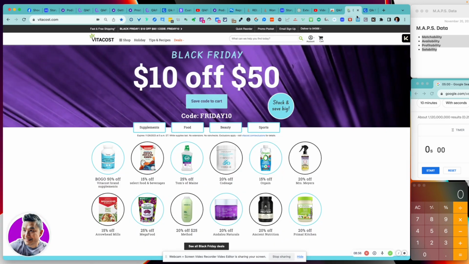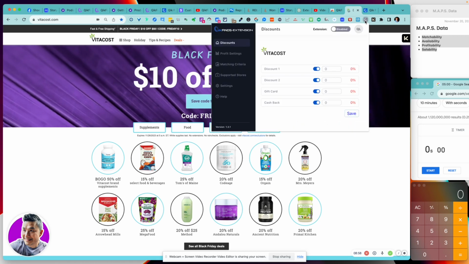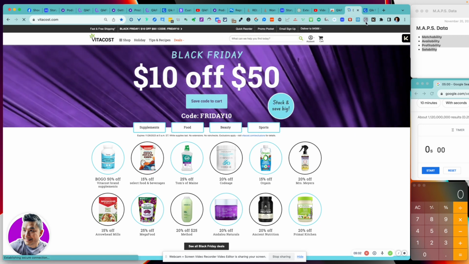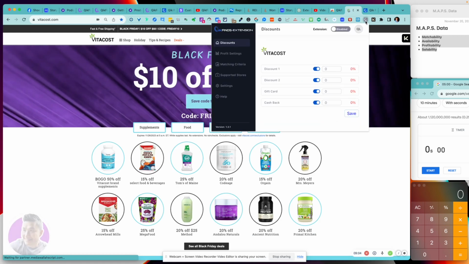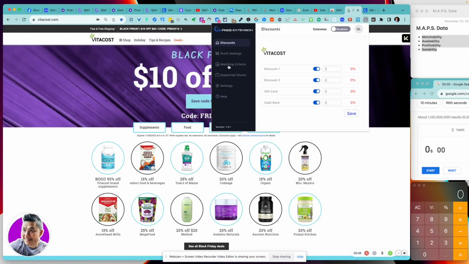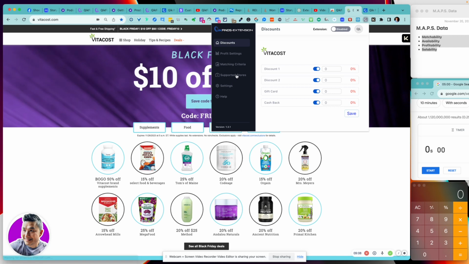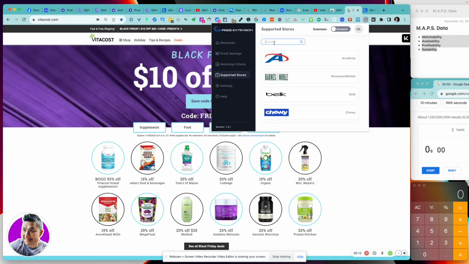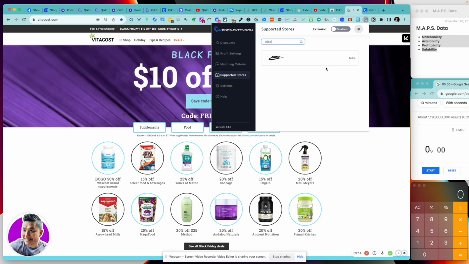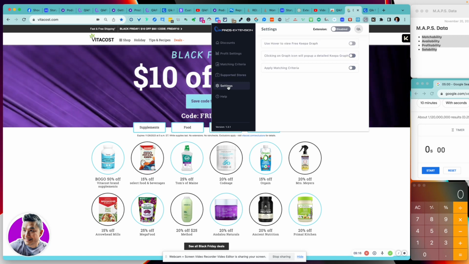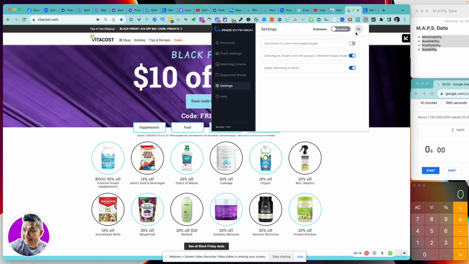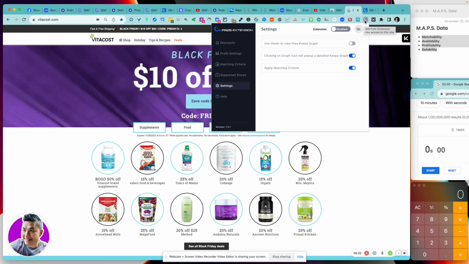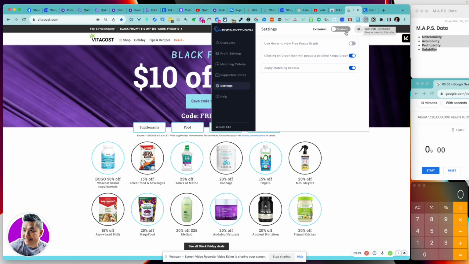Okay. So let's come back here, back to the vital cost. And since we are looking at the supported stores, you can also do a search. For example, Nike, then it will show Nike.com, right? And as you can see right now, the color of the icon is gray. What that means is disabled, right?